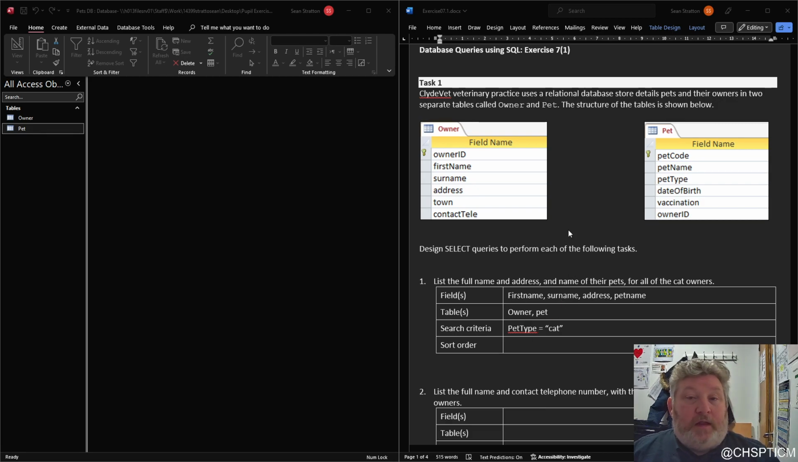Task 7 uses the Clyde Vet database, and it's going to make use of the owner and the pet table. There's a relationship between the owner and pet where one owner owns many pets. We have the fields we're looking for in this first task. We're going to list the full name, address, and the name of the pets for all cat owners. So we've got the first name, surname, address, and pet name, and in order for that to work, we need to use both the owner and the pet tables with pet type equals cat. So how do we then create the query for this design that we've created?